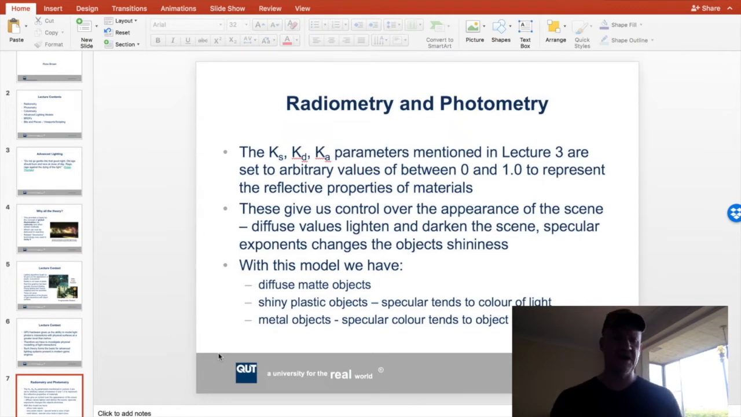So, we can darken the scene, we can play around with diffuse parameters, we can change the lighting colors, make them blue or red or green or mixtures on objects. We can change their shininess, more plastic or look like a dull plastic. And so that means we've got a very limited set of materials we can model. Diffuse matte objects, so if they're painted with matte paint.